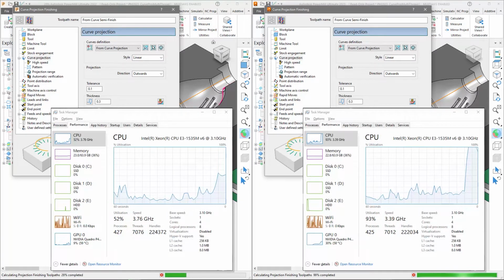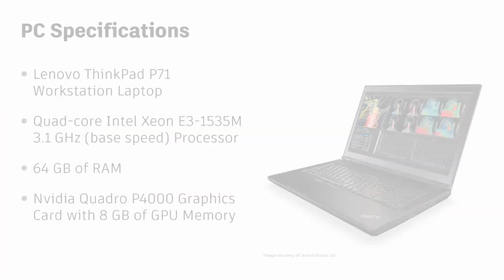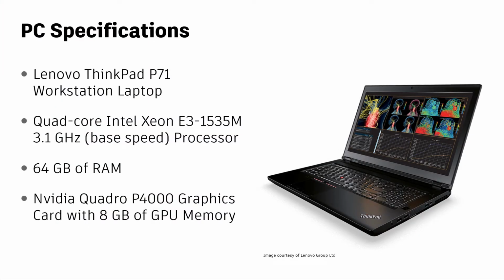In this tutorial, we will be looking at two different performance improvements. The first will look at curve projection toolpath calculation, and the second will look at the generation of a spun profile. In both examples, we will be making a side-by-side comparison between PowerMill 2023 and PowerMill 2022.1.1. In all instances, both versions will be run on the same Lenovo ThinkPad P71 workstation laptop, which has a quad-core Intel Xeon E3 processor, 64GB of RAM, and an NVIDIA Quadro P4000 graphics card.